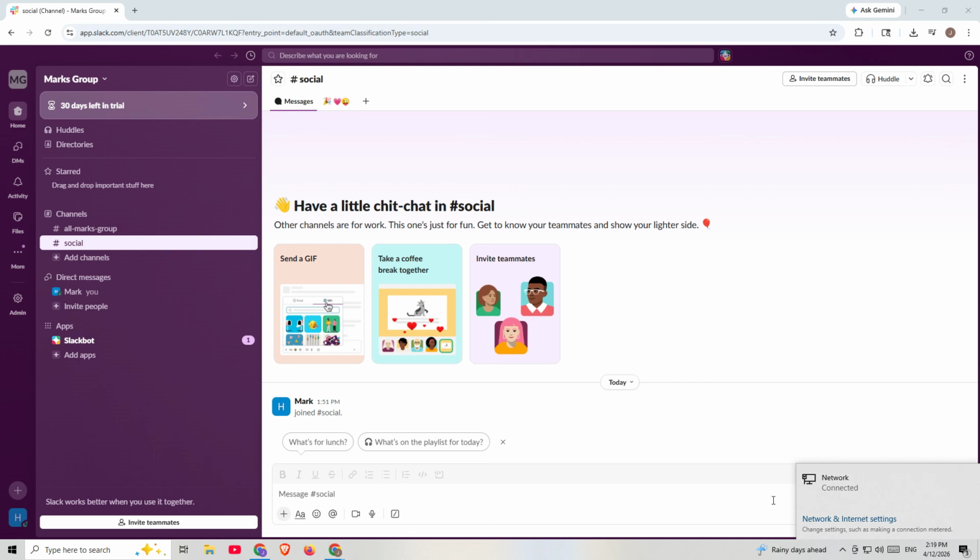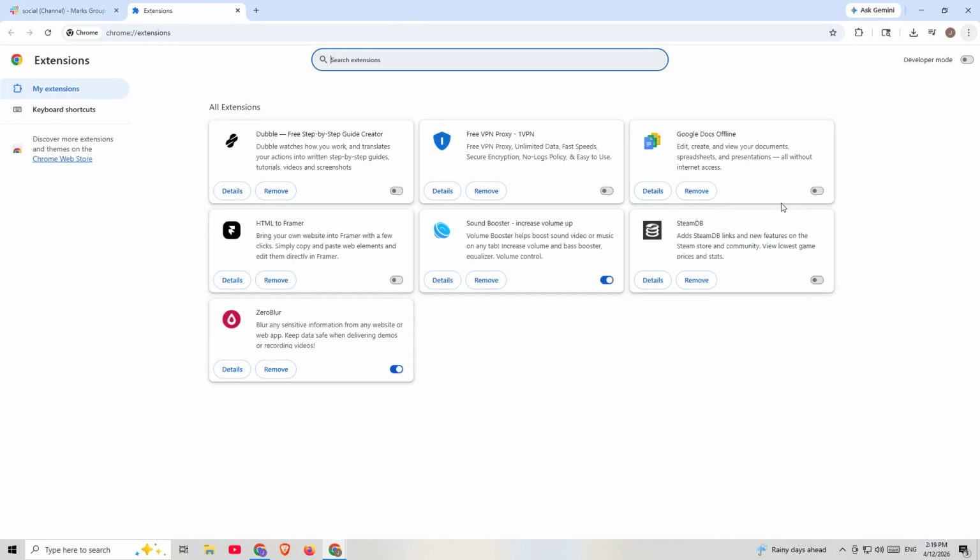Next, disable any VPN or proxy you may be using. VPNs and proxies can sometimes interfere with Slack's connection and cause loading problems, login issues, or messages failing to send. If you have one enabled, turn it off completely and then try Slack again.